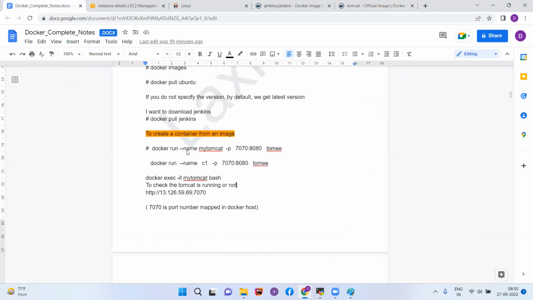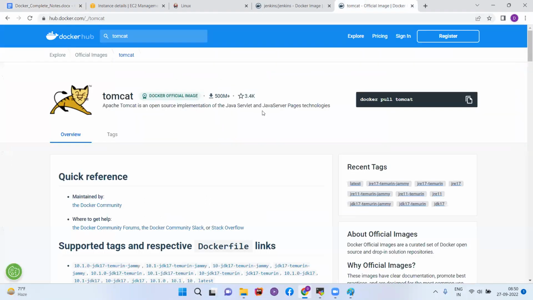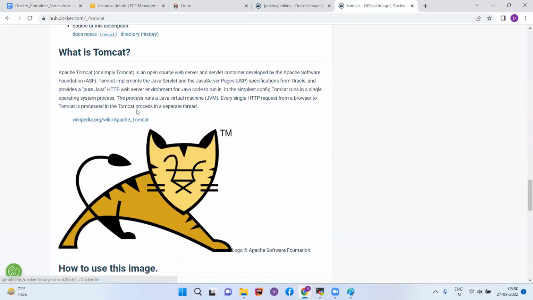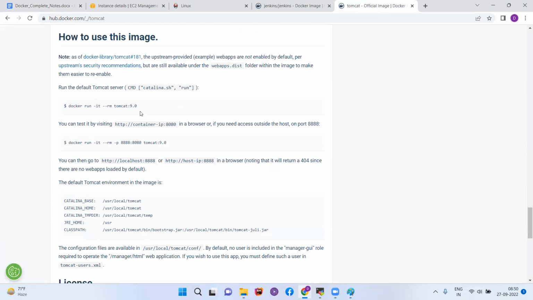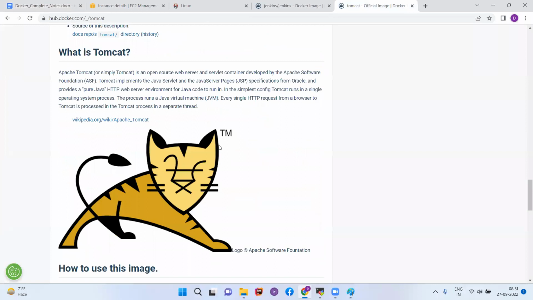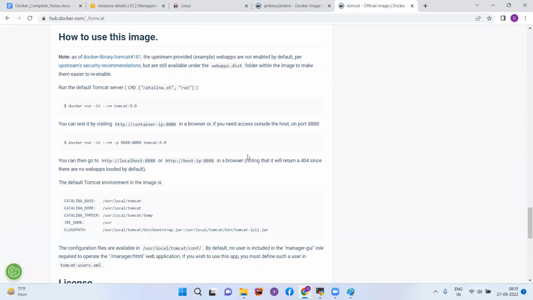For that, docker run, I want to name that container as myTomcat. If we don't name it also, no problem, by default a name will be provided. Then Tomcat application will be running on 8080 port. You must be knowing this. If you don't know, you can go to the Tomcat image and see the documentation, there it will be shown. Okay, Tomcat will be running on 8080 port. Here itself 8080 port is given.